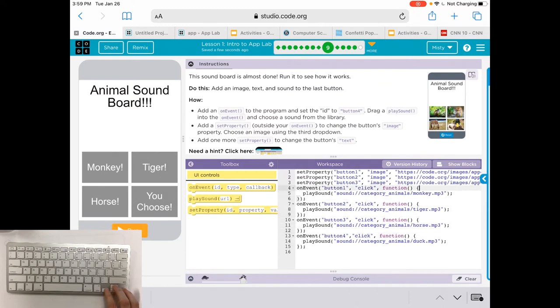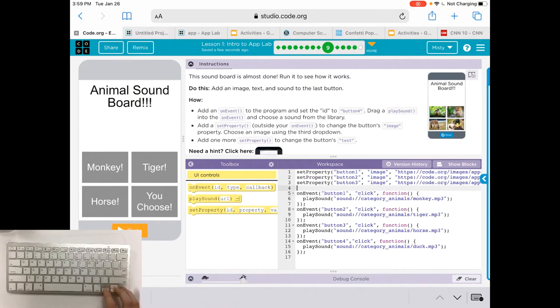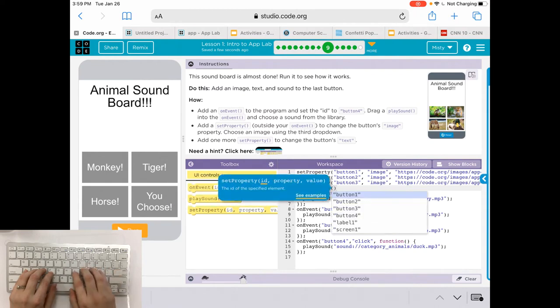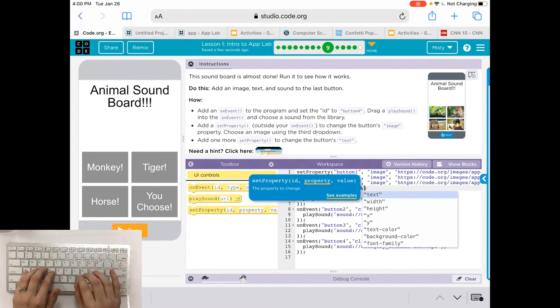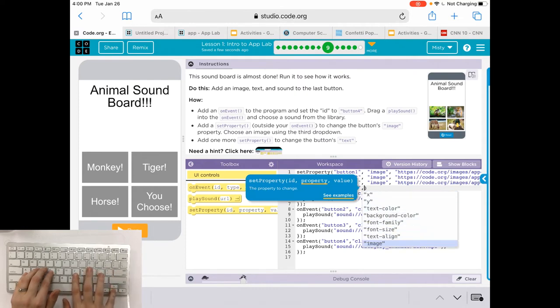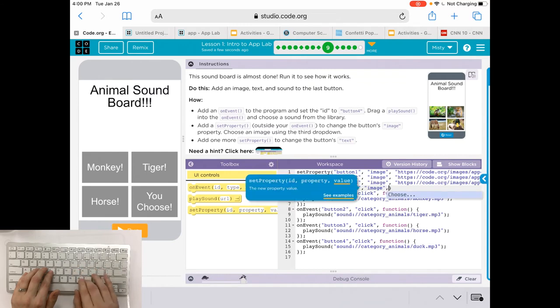Okay, now in my instructions, add a set property. So I'm gonna go up to line 4. I'm gonna press enter to move everything down a line. I need a set property, button 4, okay, comma. I can scroll down to find image, comma, and it gives me the choose option again, okay?